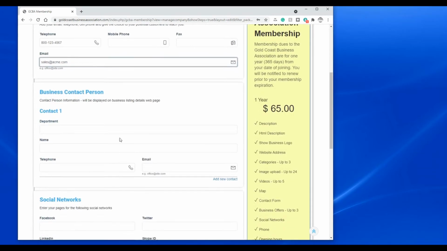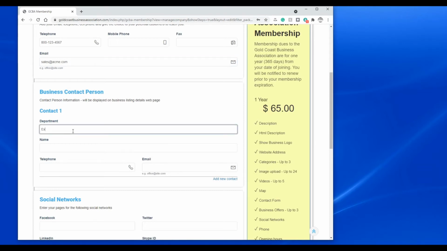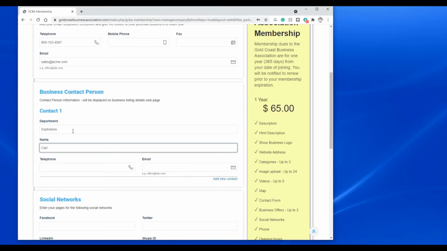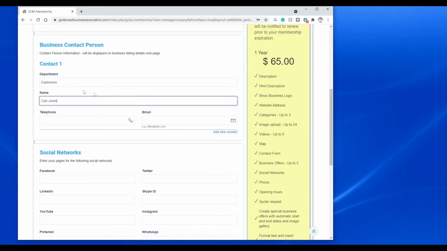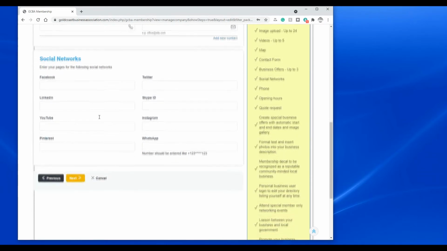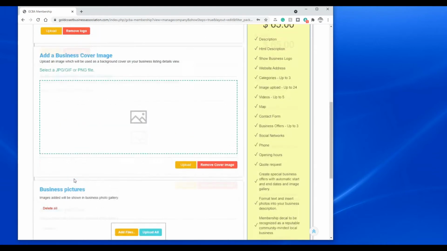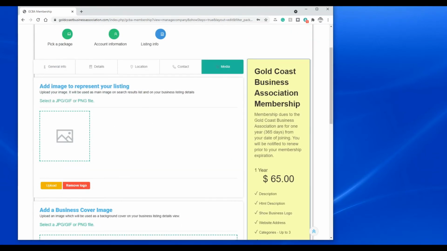You can also set up particular contacts in various departments. So we have a department called Explosives that Carl Jones is in charge of. We can enter a telephone and separate email address for that contact should we like. We also have an area to enter in your social networks such as Facebook, LinkedIn, Twitter, Pinterest, etc. After we've entered that information in, we click Next.